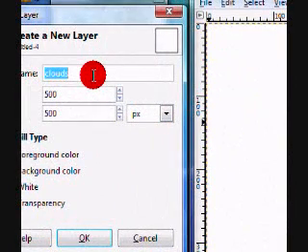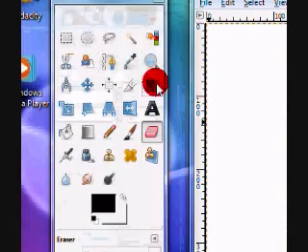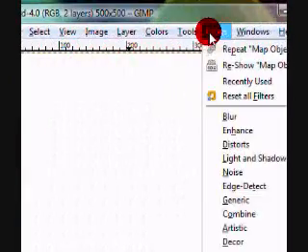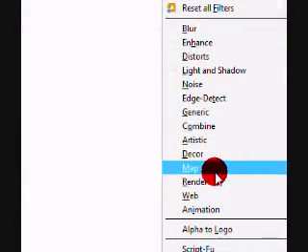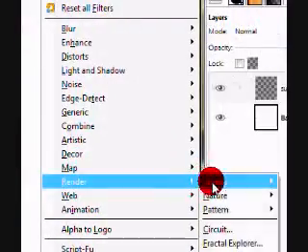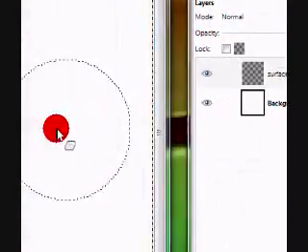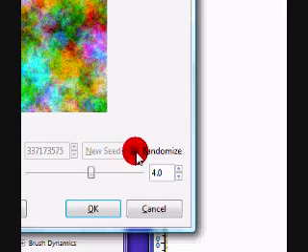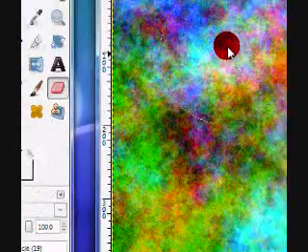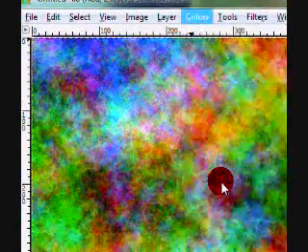You're going to want to get a new layer, and I'm going to name this new layer Surface. Then go to Filters, Render, Clouds, Plasma. And set the Turbulence to 4, and check Randomize. Then go to Colors, Desaturate.